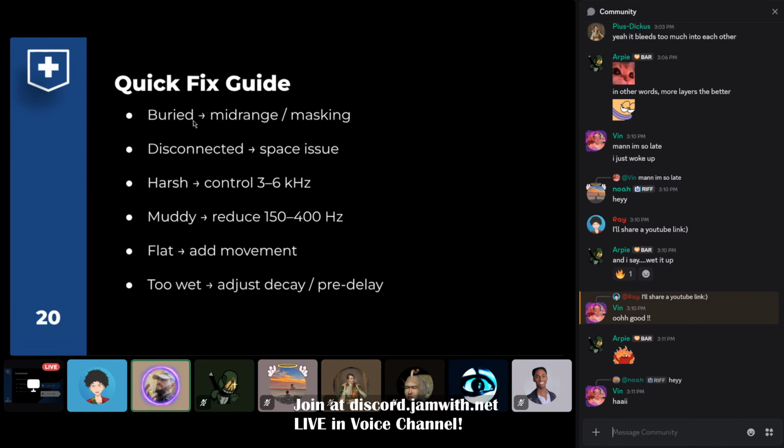So if your vocal feels like it's getting buried, things are overpowering it, then it's getting masked. It normally happens in the mid-range, but if it feels like you're struggling to hear your vocal, you say, oh, what did I just say? What words are happening? If you're having to really focus, lock in to hear what the vocal's saying, it's getting buried.